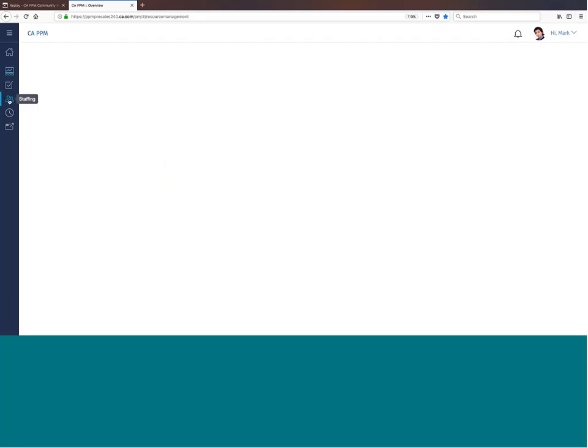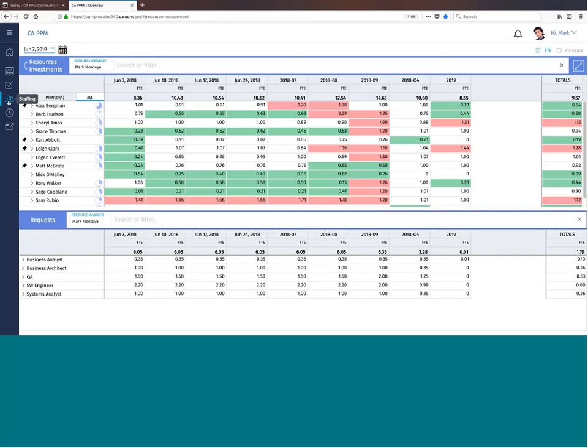Now I'm going to go into staffing. So again, I'm going to start with our resources view. Now notice this is the same view that Dana was able to see, but this is now displayed for Mark from the resource manager perspective. Again, just like Dana, Mark's permissions limit or control the resources and investments for which he has access and can make changes. So let me give you a quick tour here.